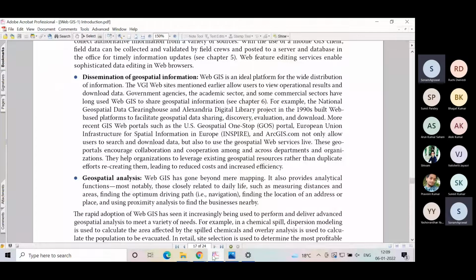More recent WebGIS web portals include GOS portal, Geospatial One Stop, and the European Union Infrastructure for Spatial Information in Europe, which is Inspire. Inspire is an example of SDI, Spatial Data Infrastructure. So these are all places through which people can search and download web services.